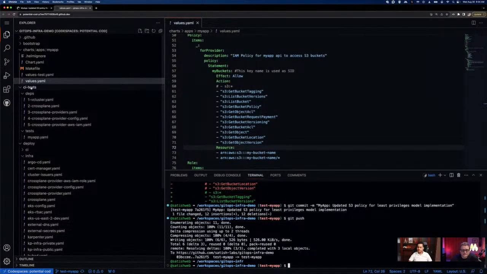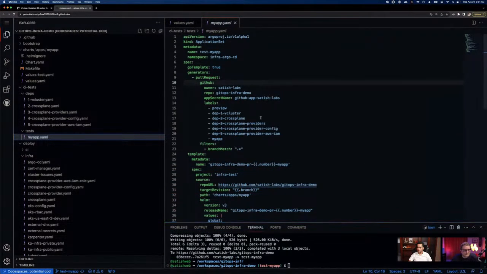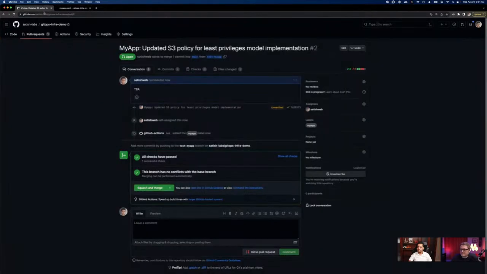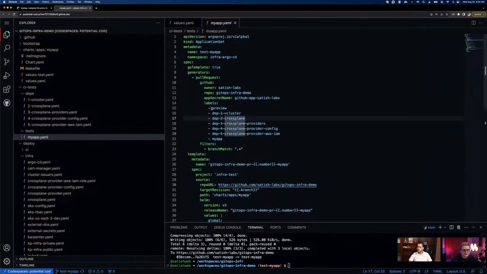In the CI test folder, you can see I have created the test specification for my application test. And here I'm working with the labels. Based on the labels that I create here, tests are going to run. You can see the labels expected are these two: handle the dependencies.